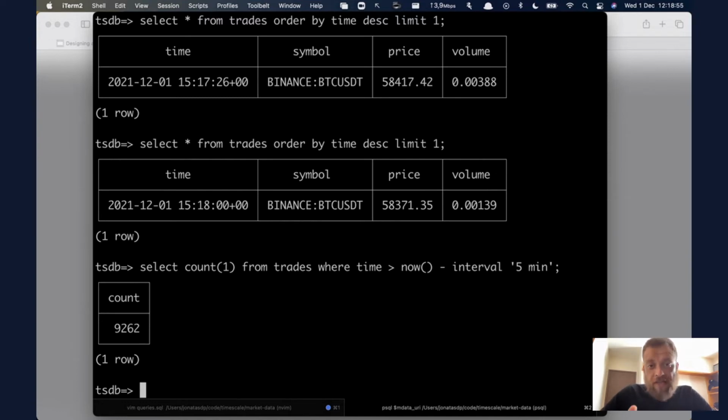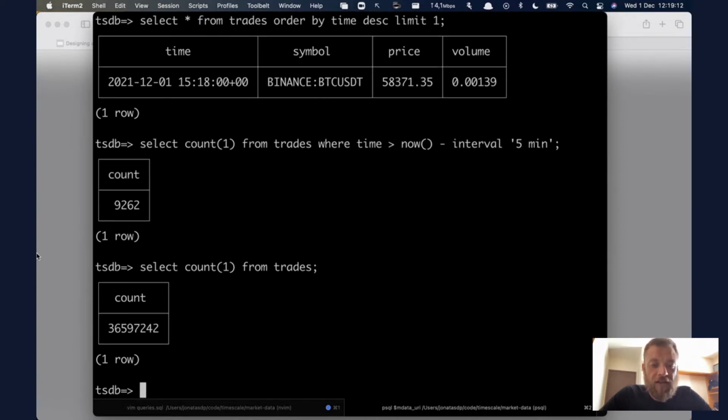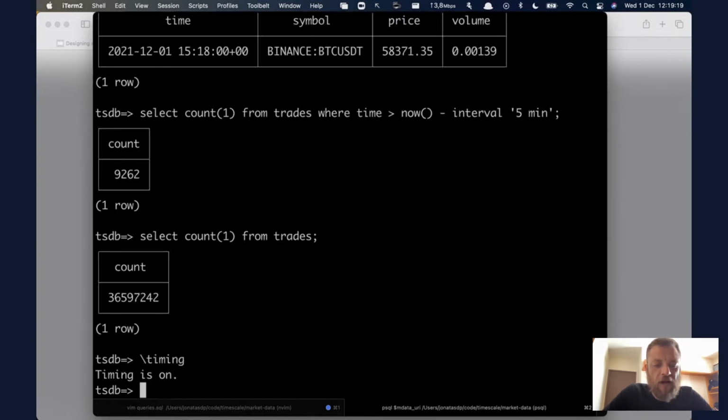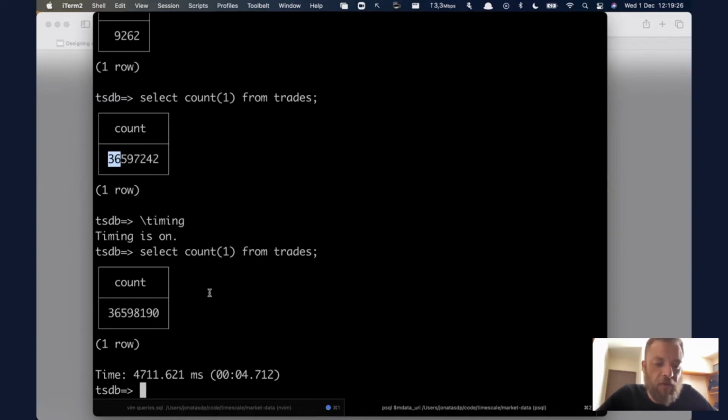So 2 days ago, I was doing something here to see how it behaves, and this is what I'm going to use to compare. As you can see, count is not very easy to run. We spend a few seconds. I will start enabling timing now, so we can check how much time everything takes. So we have 36 million records here in this trades table.